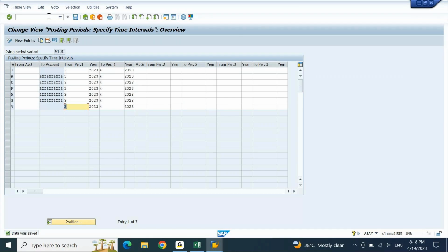Now I want the system to allow every user to pass the entry in April, but only selected users to pass the entry in March. Now on the posting period screen, do we have any control? No, you don't have any control. One thing that you can use here is your authorization group. But to use this authorization group, you need Basis help. You need to create a new role, and from that role, you'll have to restrict this. That's a tedious task, which is not recommended.